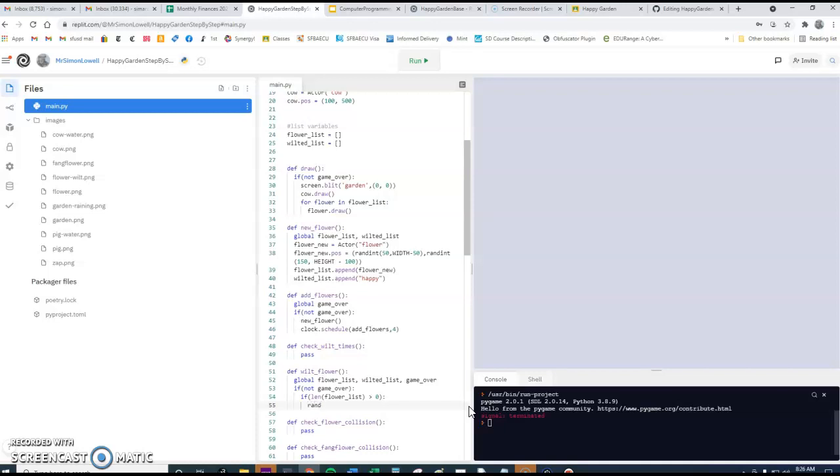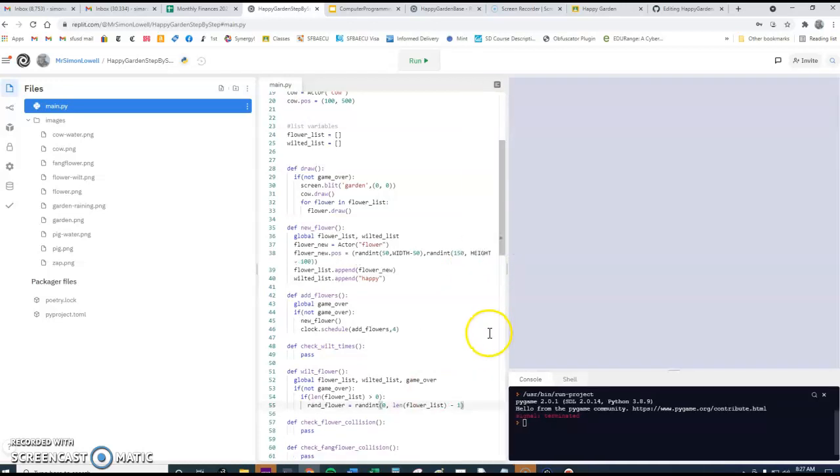And we're going to have rand flower be a random number. So rand int from 0, which would be the first flower in the list, all the way to the length of flower list minus 1. Okay, because our first flower is at position 0. If we had 5 flowers, they'd be at positions 0, 1, 2, 3, and 4. Right? We wouldn't have one at position 5. So we're going to randomly choose one of those.